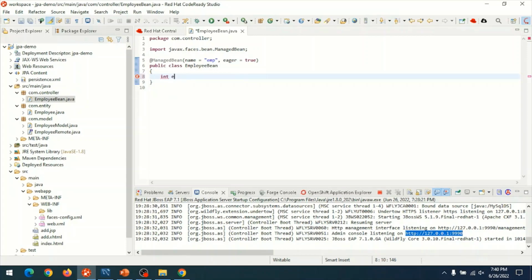One is for employee ID and another one for name, string name and int salary, and one more instance variable is required to get the response and display it on the screen: String acknowledgement. Then generate get and set methods for these four instance variables.